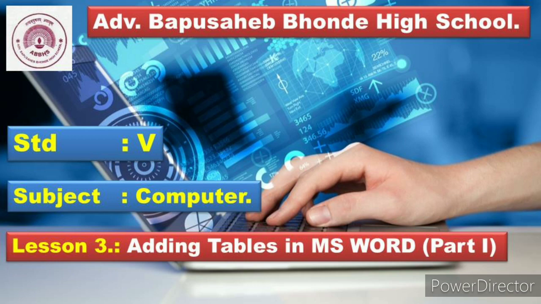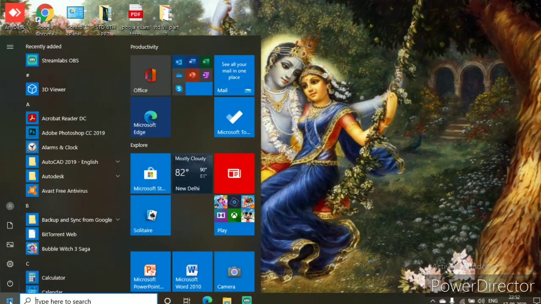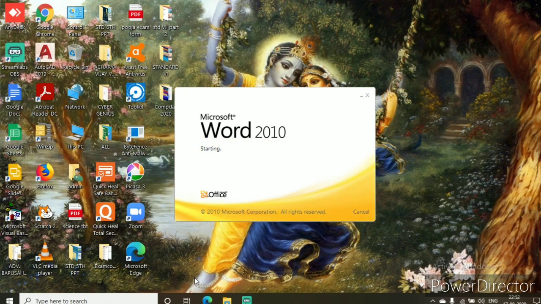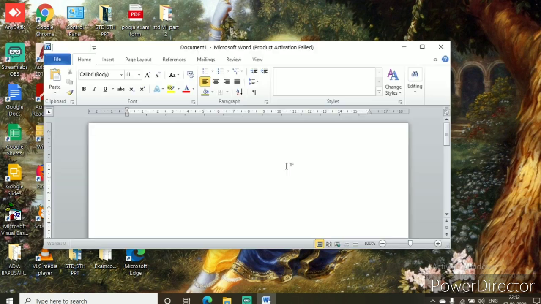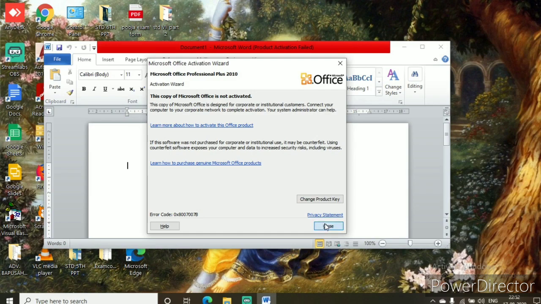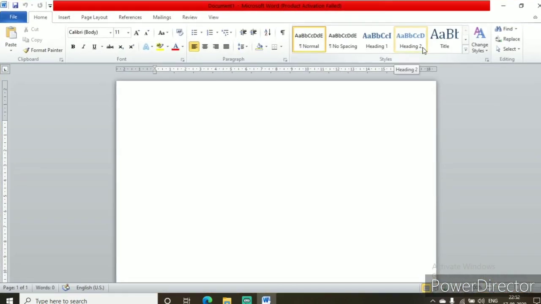But even before starting lesson 3, which says adding tables in MS Word, let us do the basics in MS Word. Now let us first open MS Word. MS Word 2010. Now let us see how this MS Word actually looks like. Let us go through all the menus and the functions. Now, first of all, though the lesson is about adding tables in MS Word, first let us study the basics of MS Word.